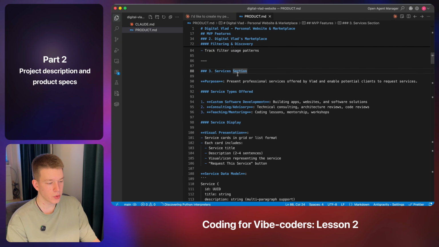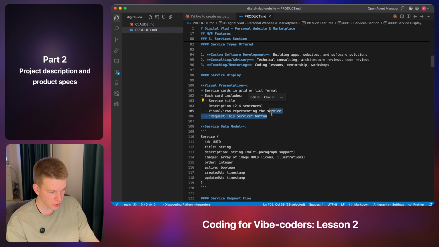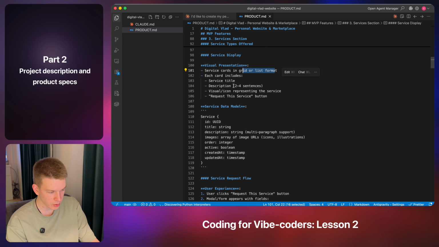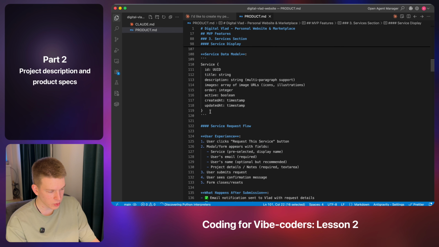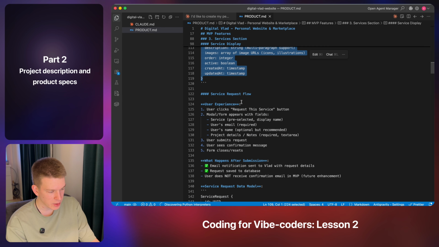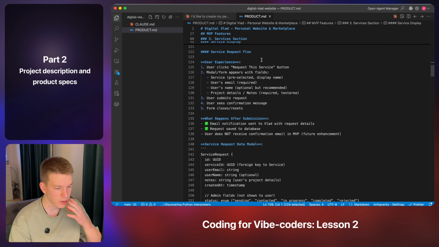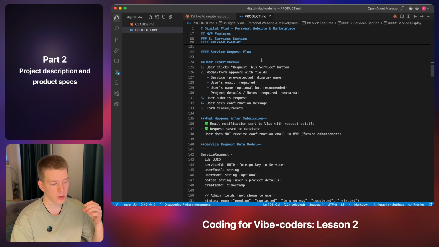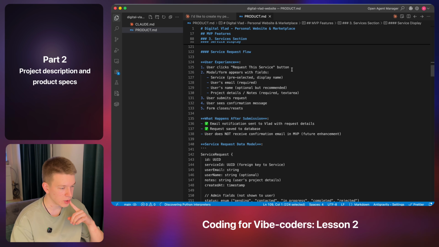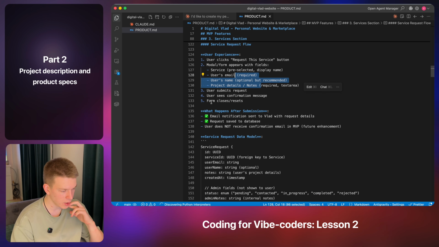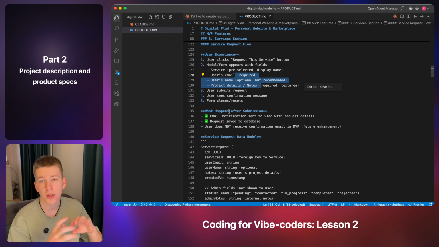Next, we move to the services section. Its purpose is to present professional services offered by Vlad. It mentioned how services should display, so it's service cards in a grid. Each card includes title, description, icon, also the structure for the database, and the service request flow. So I think it's about how users can request my service. It describes that the user clicks, then a modal form appears, and at the end the form closes, the request is sent to my database, and I'm notified by email.